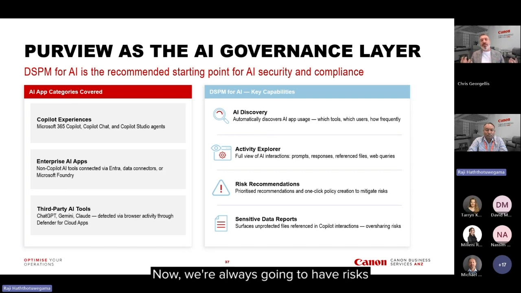Now, we're always going to have risks within each environment, but it's making sure that we can quantify the severity of the risk. We may have a vulnerability within our environment, but the exposure is low, therefore we don't focus on that one. But we want to make sure that if we do see something that's high risk or high propensity of creating some problems, that we've got that visibility as well.